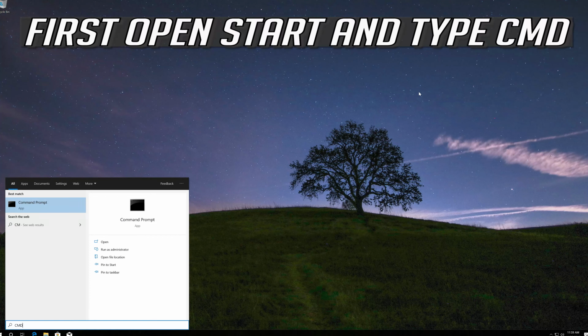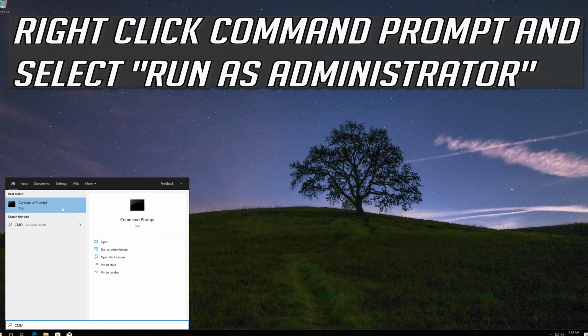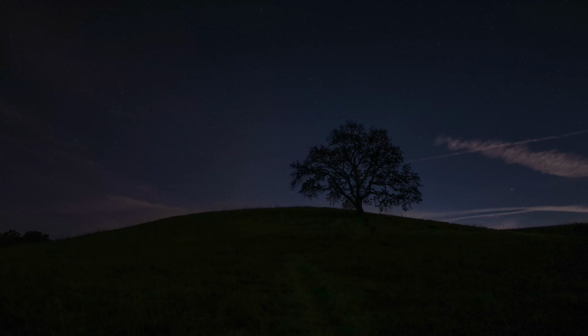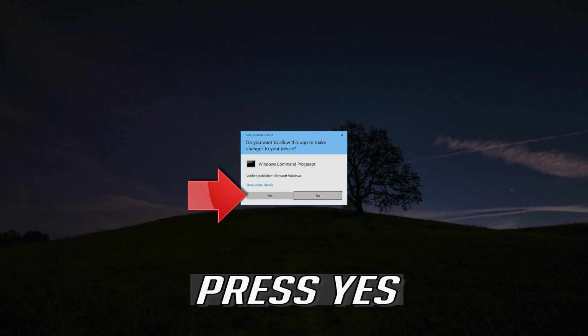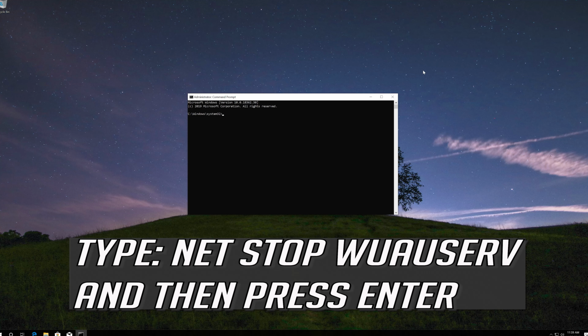First open Start and type CMD. Right-click Command Prompt and select Run as administrator. Press Yes. Type net stop wuauserv and then press Enter.